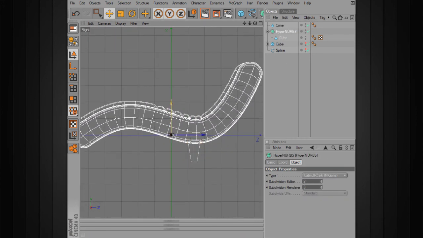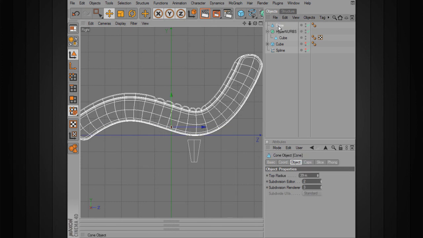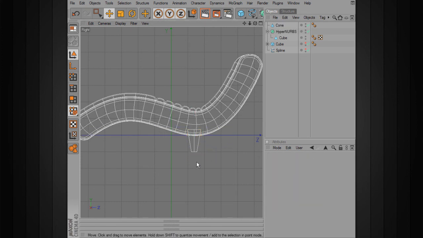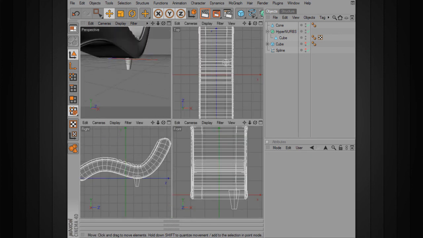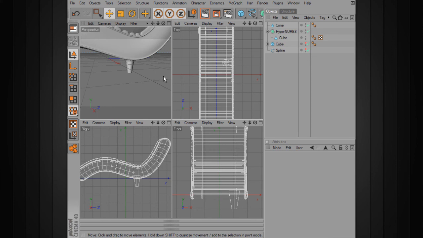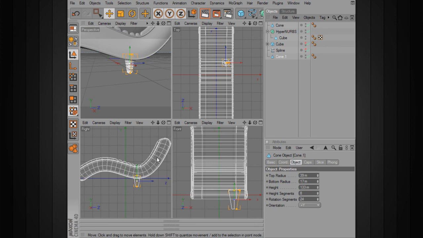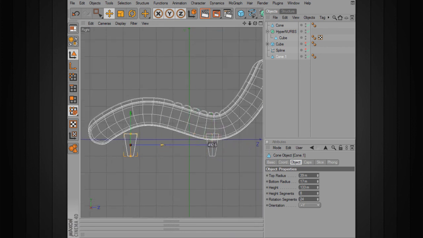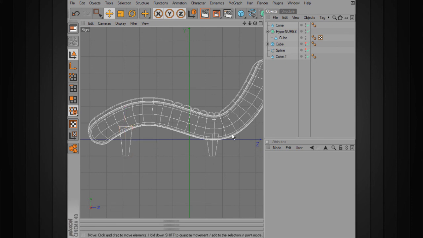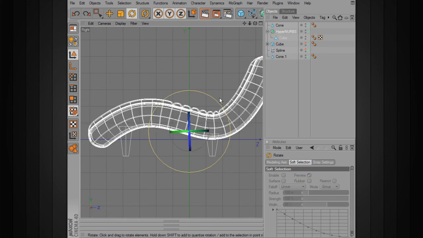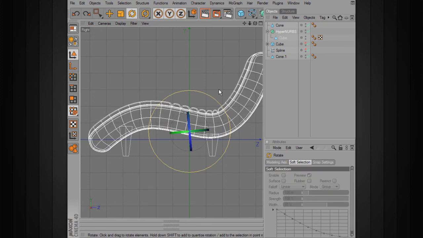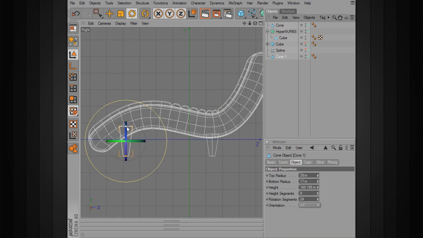Let me go ahead and pull this whole thing up a bit. And then we'll take this cone and maybe place it on that line. So we've got a simple leg going on there. I'll go ahead and take this cone, control click to duplicate it, and pull the copy up here, and maybe enlarge it, make it a little bit taller so that it penetrates in there. If you want to rotate it a little bit, you can do that too if it's not really matching up with what you want.